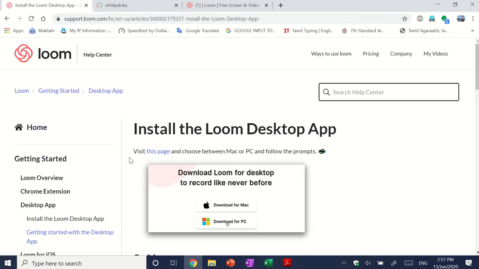As you would see, it's going into the loom.com website. You have two options. One is download for Mac and the other is download for PC. Depending on what laptop you have, choose the right option. If you have an Apple PC, then you go for the download for a Mac. Any other laptop or desktop which uses Windows, you go for download for PC. Right? I'm not going to download and waste your time because it takes a few minutes to download the Loom software.